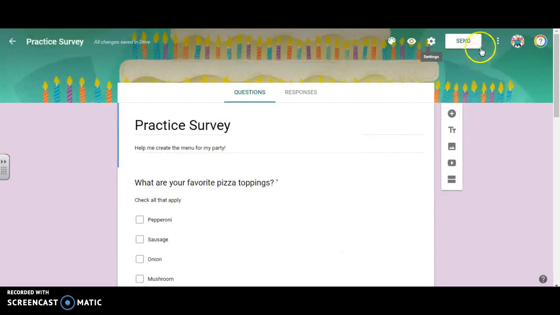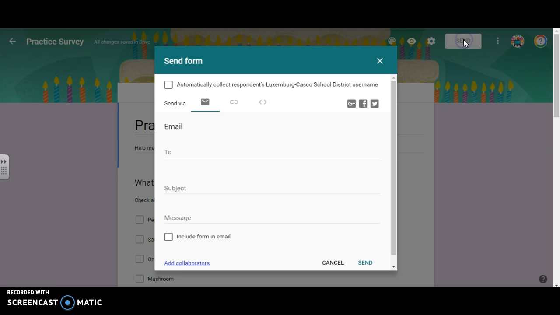And the last thing we need to do is click the send button. And there's still some work here, so pay close attention. Here again, you're given the opportunity to automatically collect respondents' Luxembourg Casco School District username. For what we're doing, we don't need to do that. But again, it's an easy way for teachers, if they're doing quizzes and tests, using a Google form to collect that information so that students don't have to type it in and potentially have an error when entering that data.